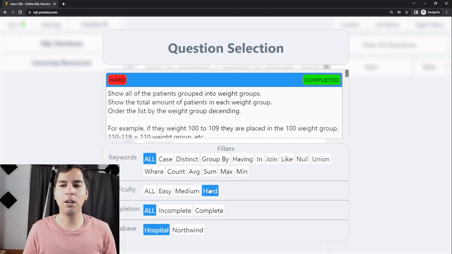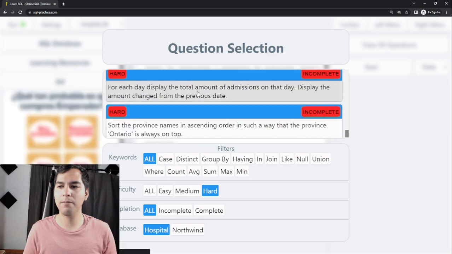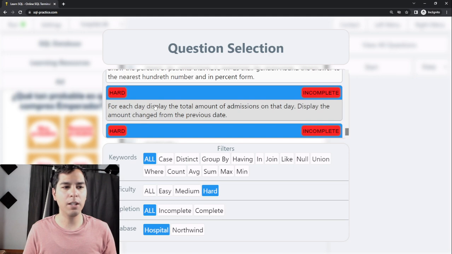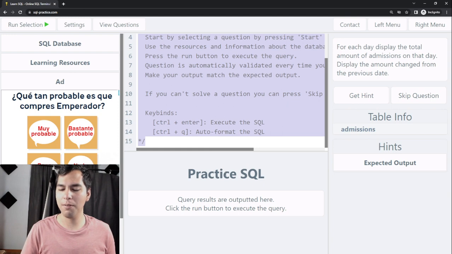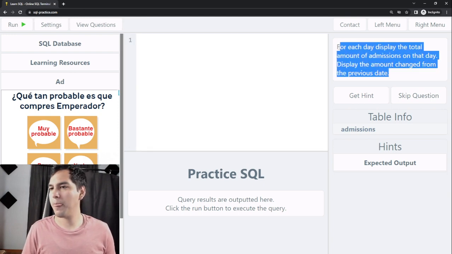For difficulty, we are selecting hard, and we scroll down until we see the question which says, for each day, display the total amount of admissions on that day. Display that amount change from the previous day. We select that one, and the link of this website is going to be in the description. Then we need to get rid of this, and we can begin solving this problem.